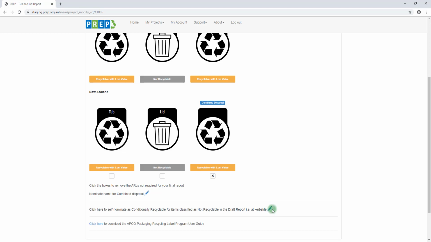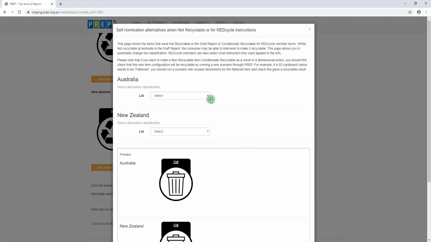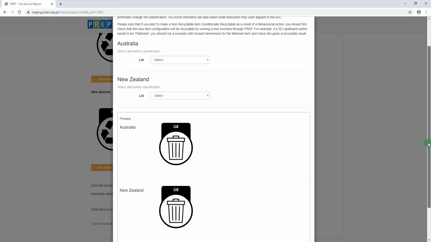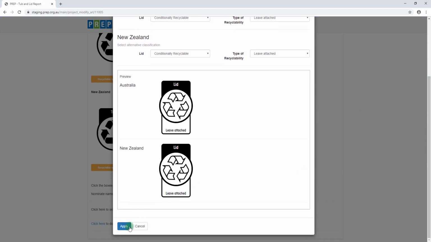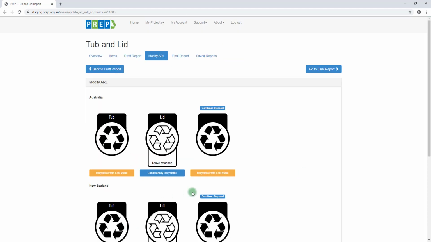Once on this page, we can see the lid is originally not recyclable, but as the test has proved, it can be recycled provided consumers follow the instructions. We will use the drop-down menus to nominate it as conditionally recyclable, provided the lid is attached to the tub. We will do this for both Australia and New Zealand. Once we click Apply, we can see the artwork has been updated, with the lid label now displaying the conditionally recyclable logo and the instructions to follow.